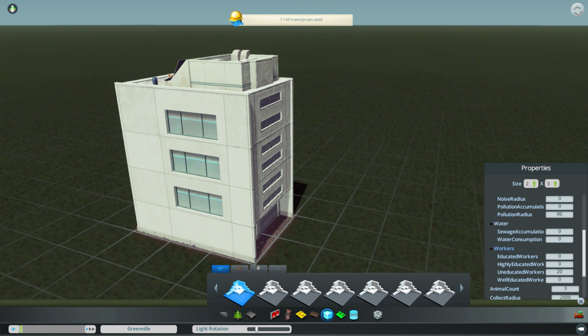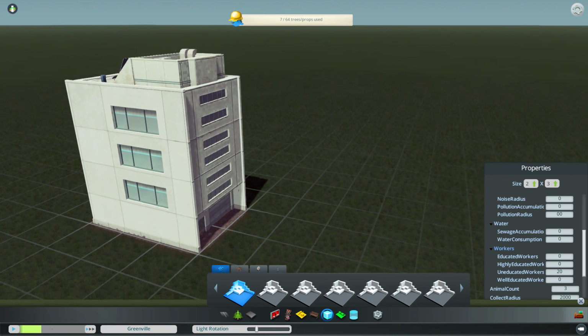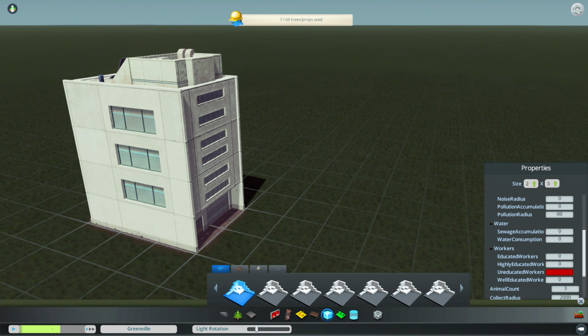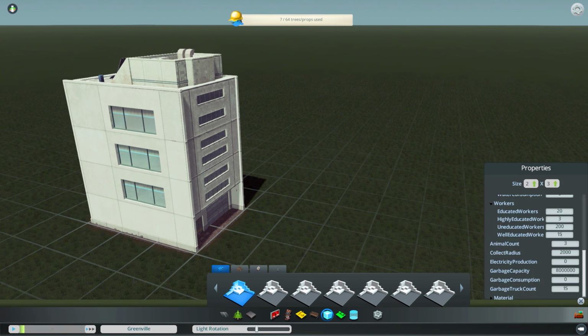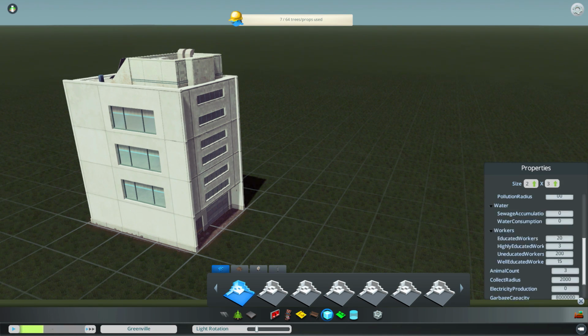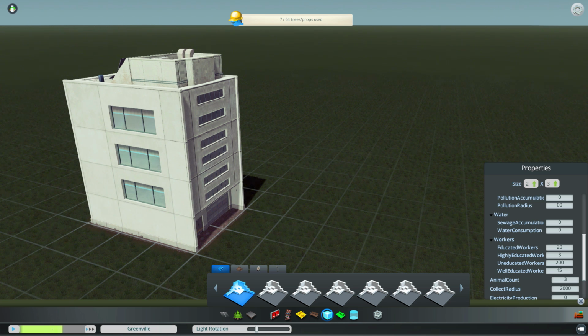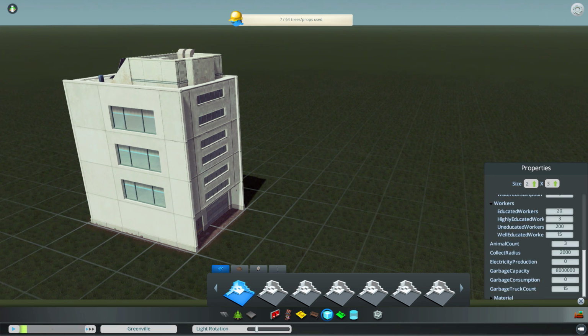Here you can choose the 4 education levels of its workers. So like if you want this to have maybe, I don't know, 200 uneducated workers and, I don't know, 3 highly educated, 20 educated, and let's do 15 well educated. So like it's really cool how you can change like all these aspects of it right here. You know, there's no coding involved, which is really cool for the people who have the artistic skills to create these models and textures, but have no coding skills.